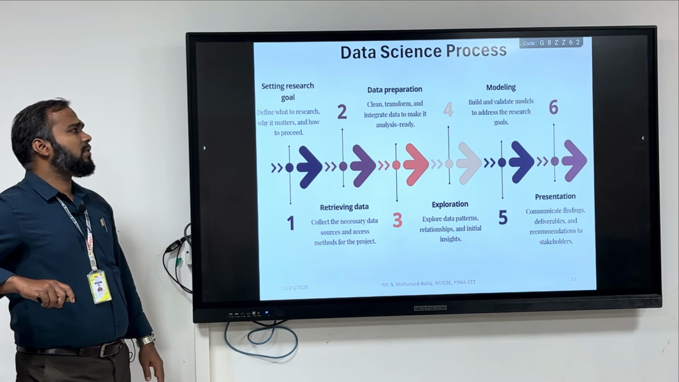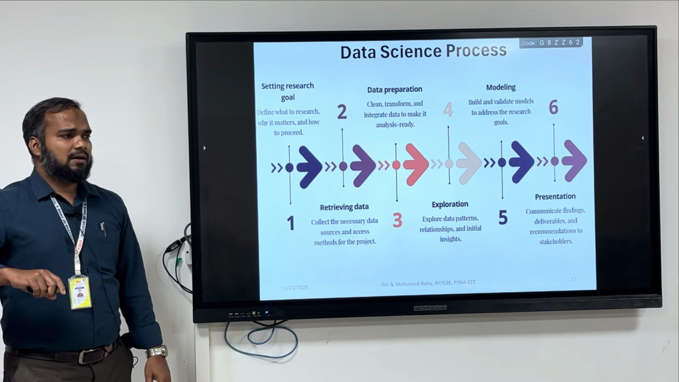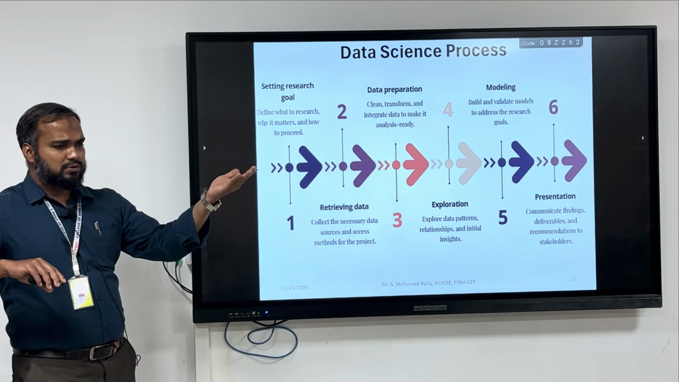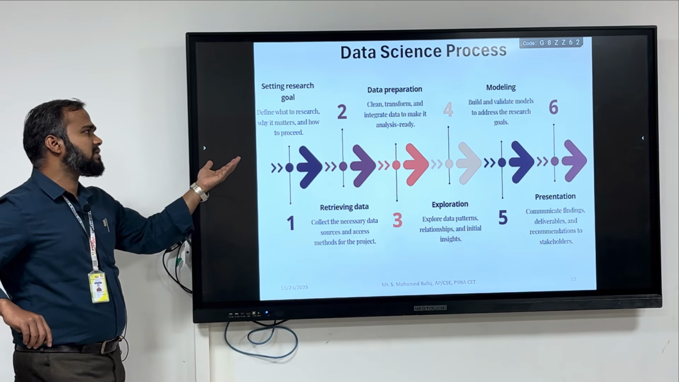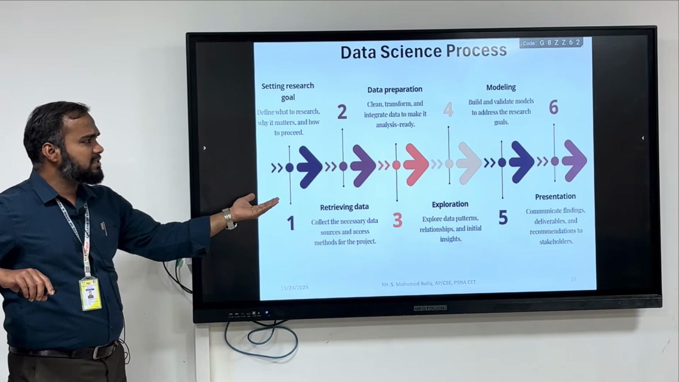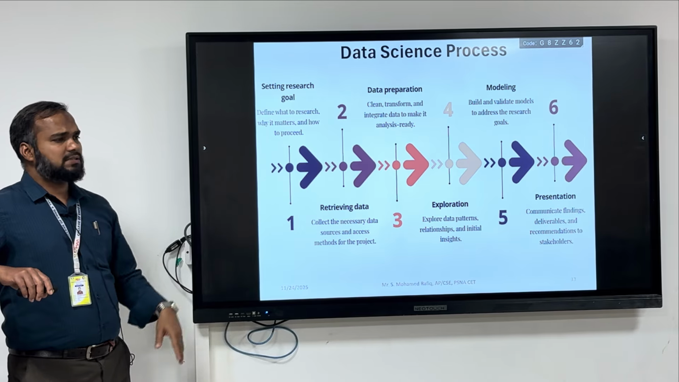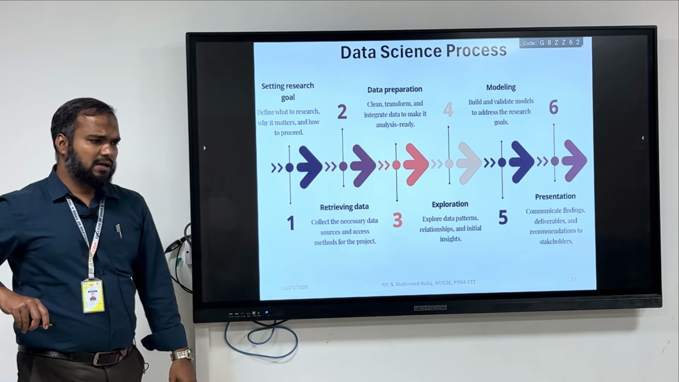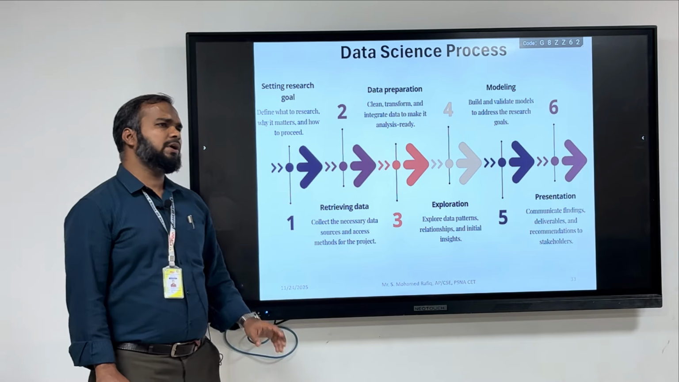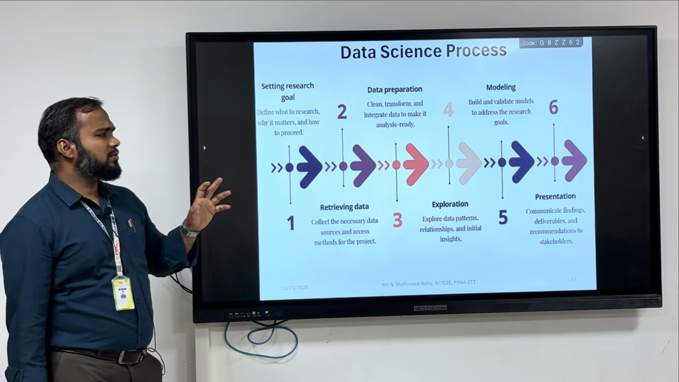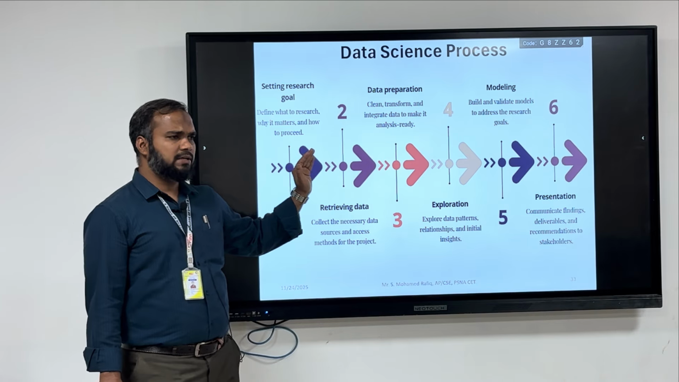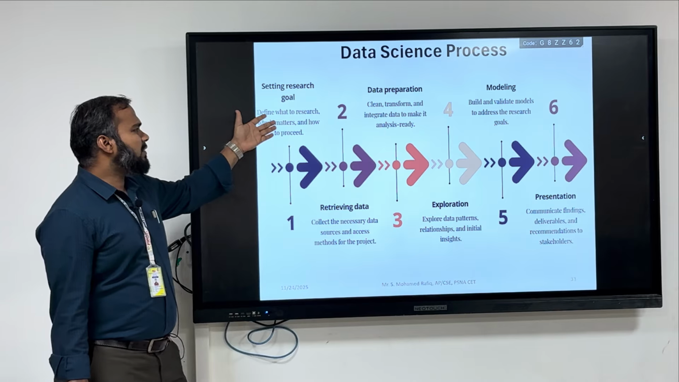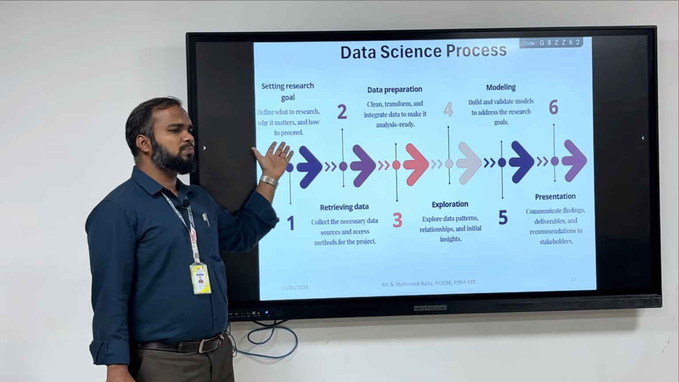Now we are going to see what the data science process is. This is the data available nowadays. What we are going to do using the data is the data science process. First of all, there are majorly 6 steps to the data science process. First, setting a goal. We have to know what we are going to do with the particular data. Before implementing or getting all the data, we have to define what to research, why it matters, and how to proceed.